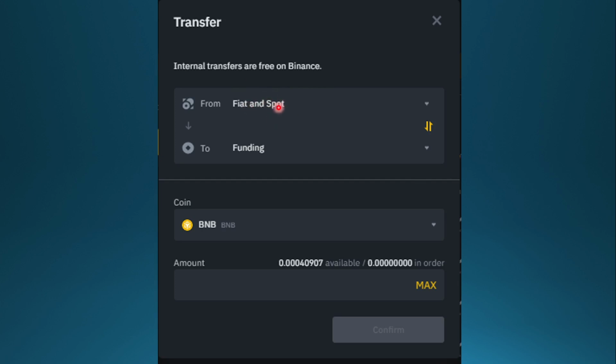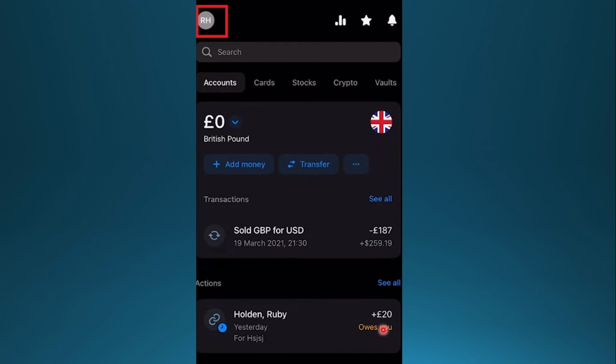Whatever assets you have that you want to sell, whatever crypto, transfer it from fiat and spot to funding, because from funding we can access the P2P market and sell there. So send it to funding, whatever coin it is, whatever the amount it is, click on confirm.